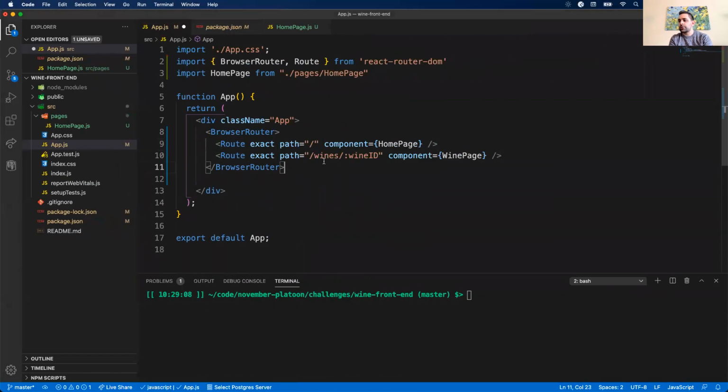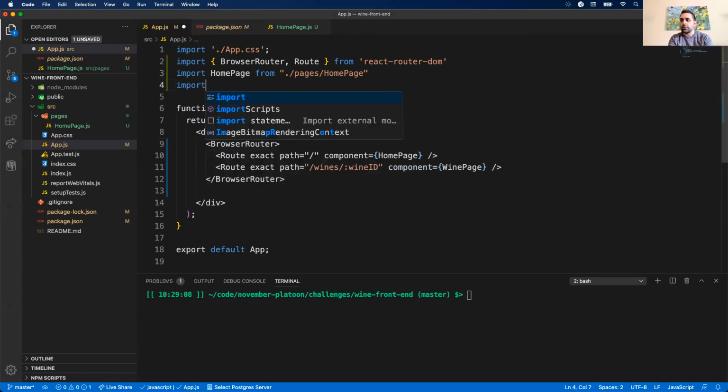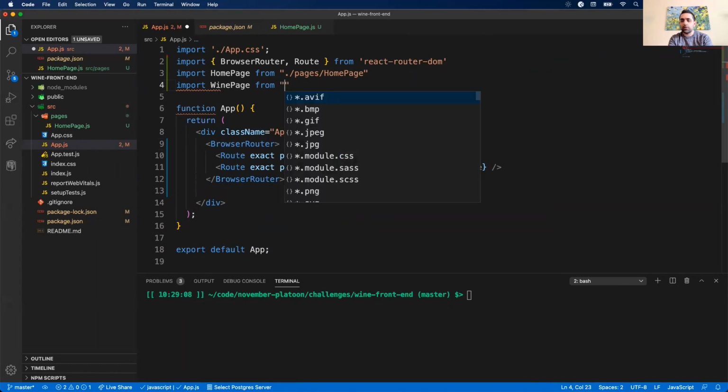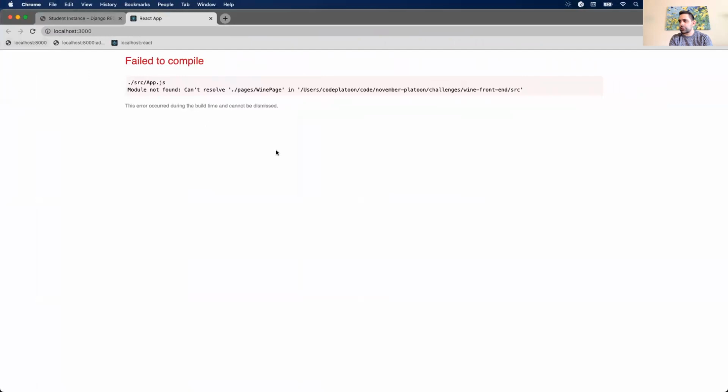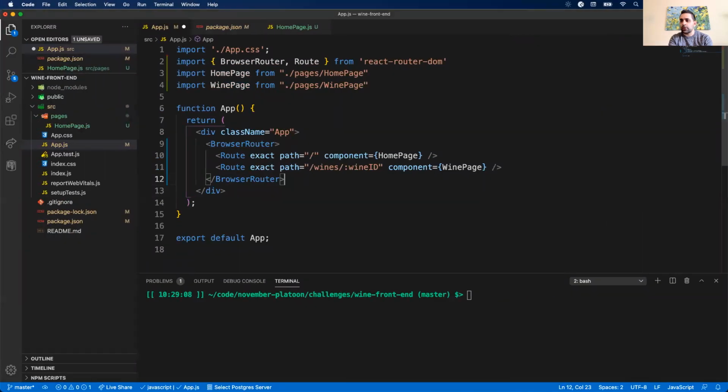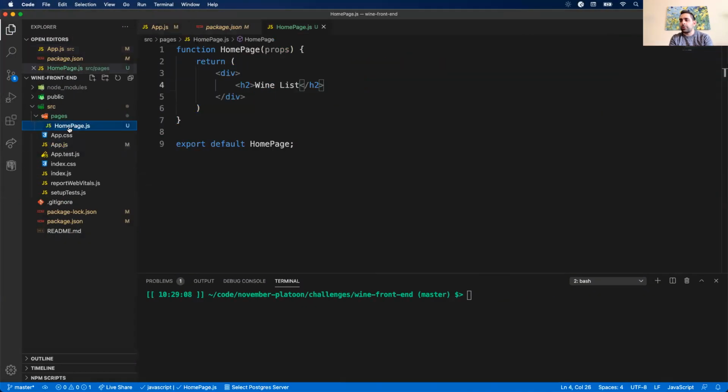All right, so these are our routes. So if we go to wine/wine ID, we'll get a wine detail page. So that'll be the wine page that we're going to create still. All right, so we have a route set up. Hopefully that didn't break anything. Let's verify that. Yeah, that doesn't exist. That's fine. All right, let's go to our home page.